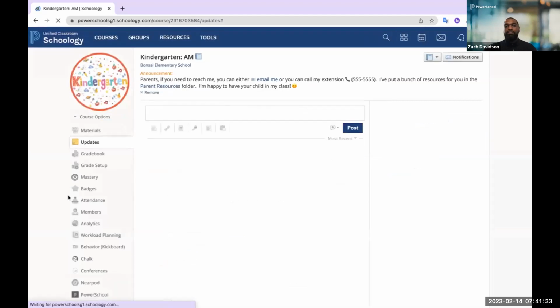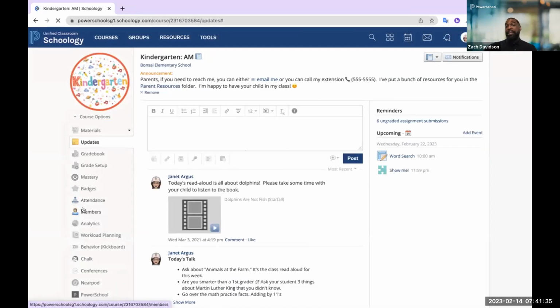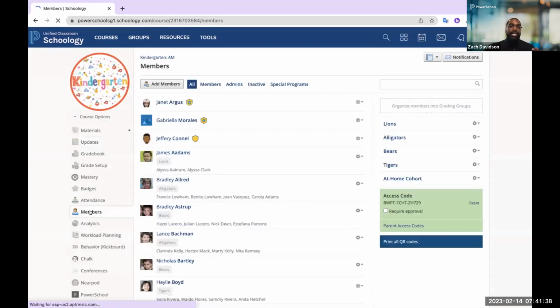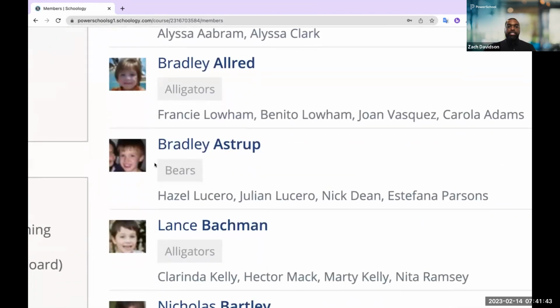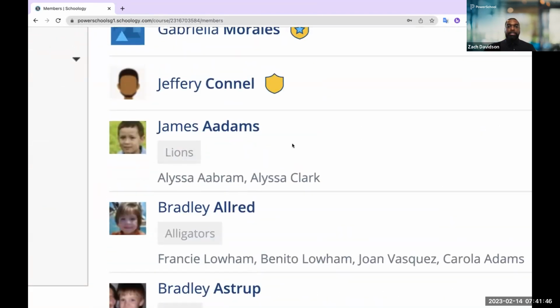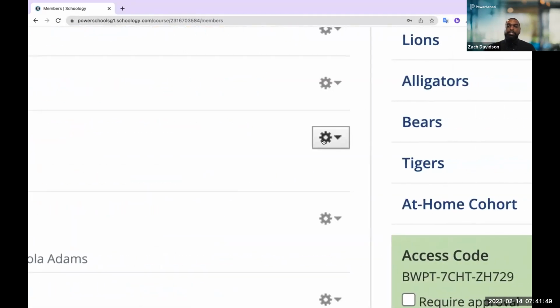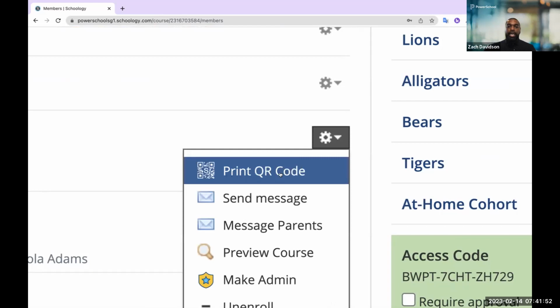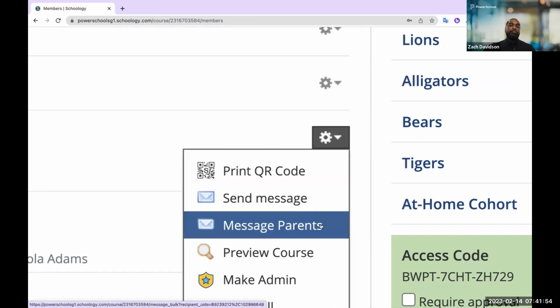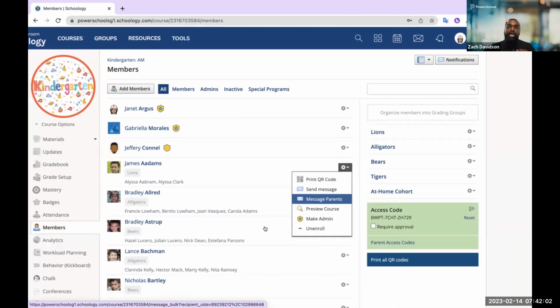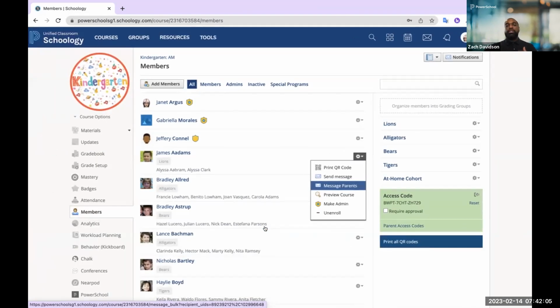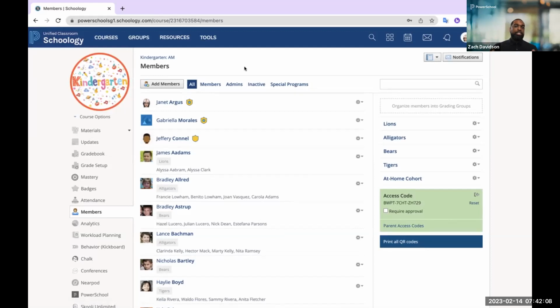And if I do need to reach out to an individual parent, and I may or may not know who that parent is or their name, I can come into the members area here. What you'll notice is that for each student, it showcases their parents or guardians right below the student's name. So I can come over to the gear icon for one of those students and not only send a message to that student, but send a message directly to their parent or parents or guardians as well. Okay, so it's a very simple and intuitive tool so that we can keep the communication going, keep everyone engaged in what's happening with an individual student or multiple children throughout the entire classroom.